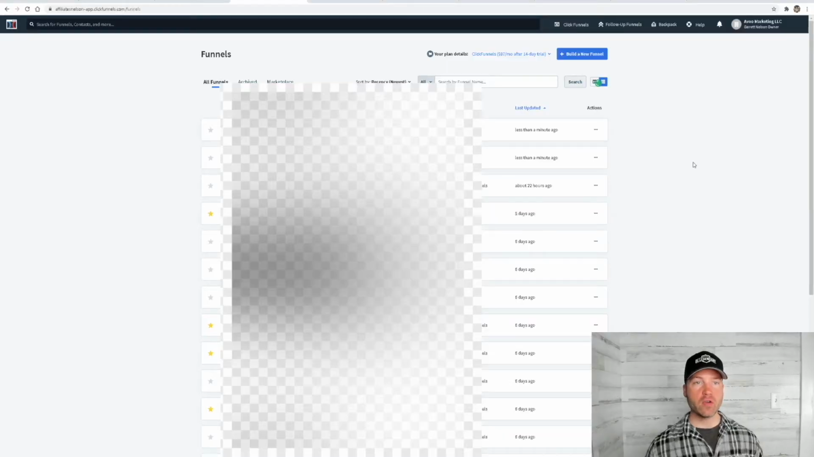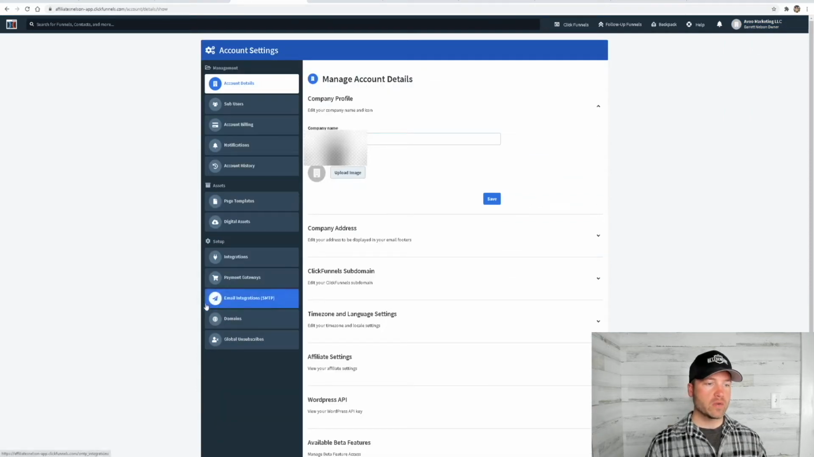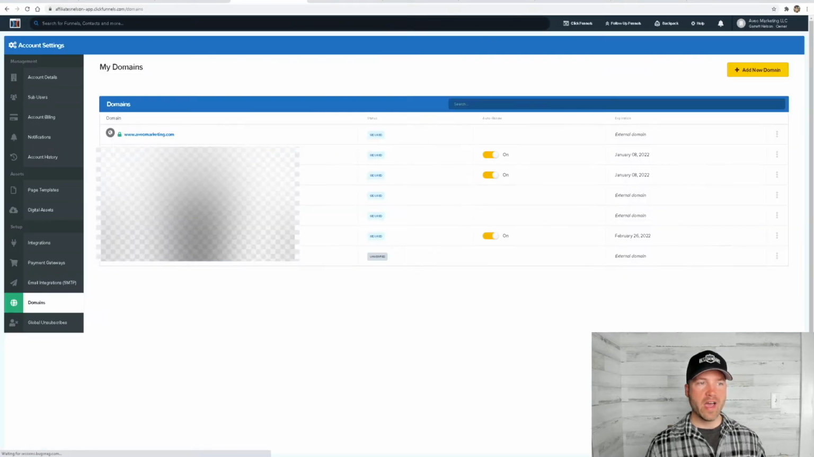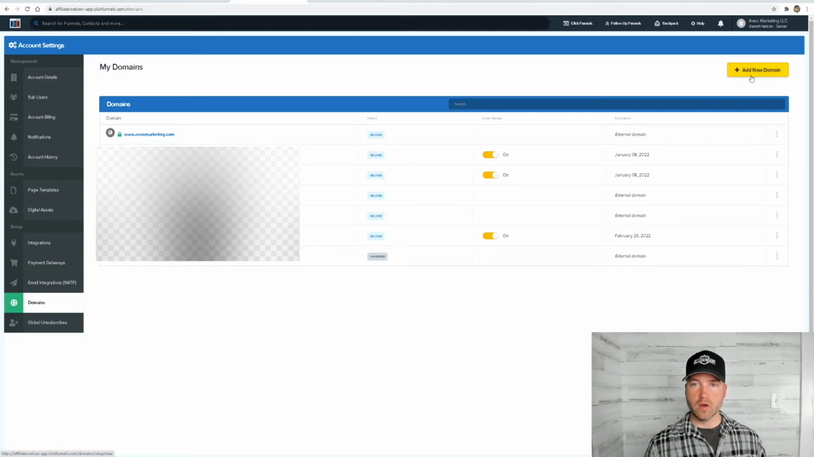All right, so now that you've got your ClickFunnels registered and opened up, you can see I'm logged into my account. You're going to want to come up here and go to Account Settings, and then go down to Domains. Now you're going to see I have a bunch of other domains in here. Some of these are just tests that I've purchased, so don't worry about all these. You're not going to have any in here. So what you're going to want to do is come up here and click on Add New Domain.